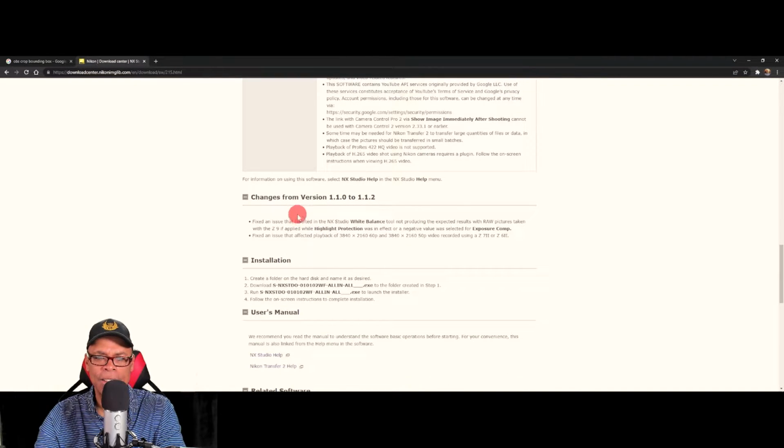All right, and here are the changes from version 1.1.0 to 1.1.2. This version fixes an issue where the white balance tool wasn't producing the expected results with raw pictures taken with the Z9. It also fixes an issue that affects playback of 3840 x 2160 at 60p and 3840 x 2160 50p video recorded using a Z7 II and a Z6 II.